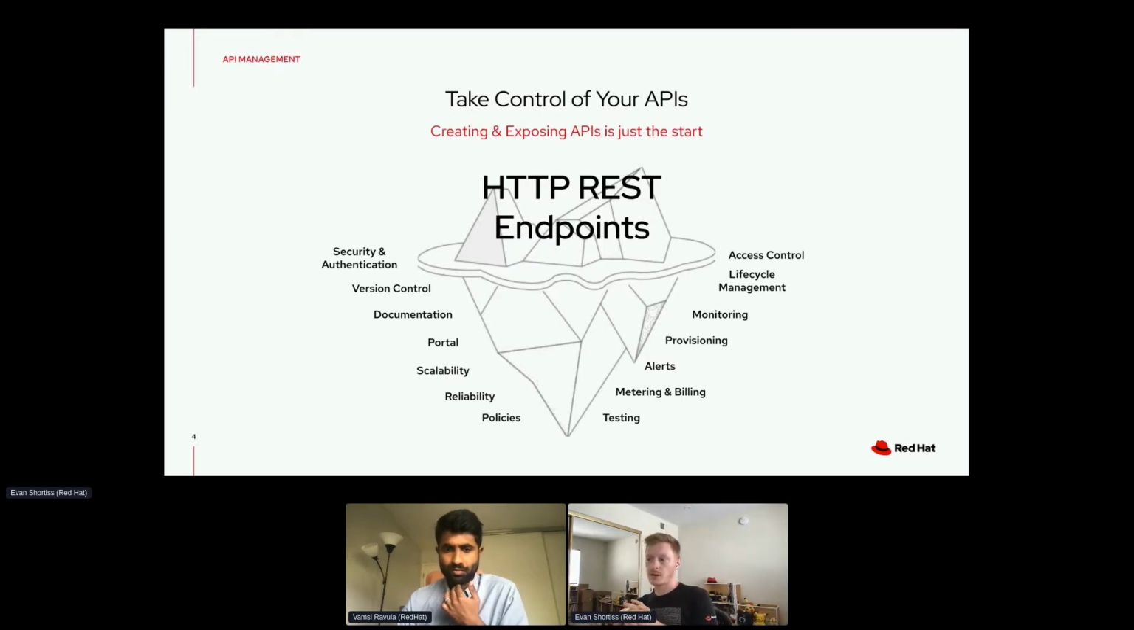So things like security and authentication, version control, documentation, or exposing a portal for developers to visit and sign up and get their API keys or credentials. Also reliability and other types of policies that handle traffic. These are all things that are incredibly important to an API strategy that are not necessarily concerns for the core API endpoint development. And that's where an API management platform comes in. And then on the right, you can see we have other concerns as well, such as alerting, monitoring, metering, and billing if your API is metered and billed. And of course, we need to think about the lifecycle management for the API as it evolves as well.